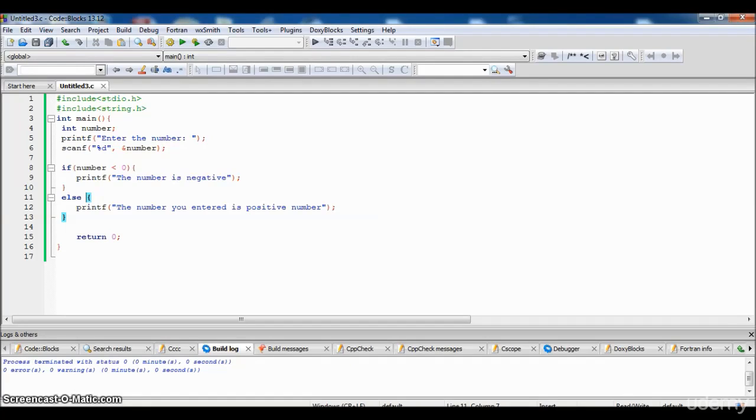So in this way we can use if else statements for the conditional execution of the code. It means we can execute one group of code if the condition is satisfied, and if the condition is not satisfied we can execute the other group of code.